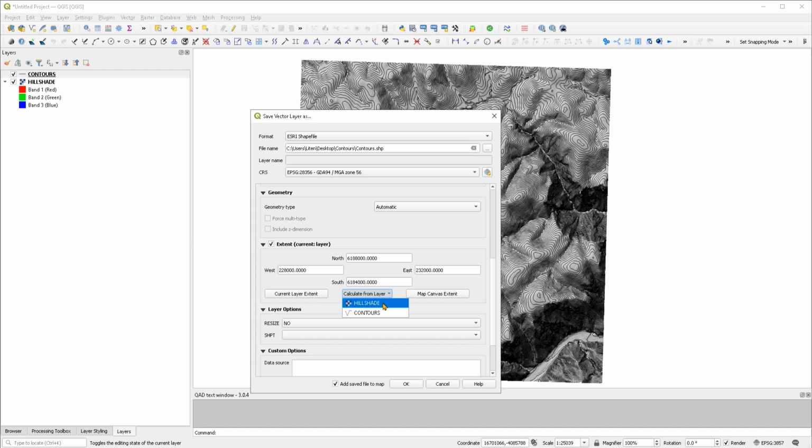And we can grab the extent of a different layer from the one that we have, and we can calculate the extent that we want to export from that layer. So if I had, for example, a boundary loaded inside of QGIS, I can select the boundary from this drop-down menu and the contours are going to be cropped to that particular boundary extent.